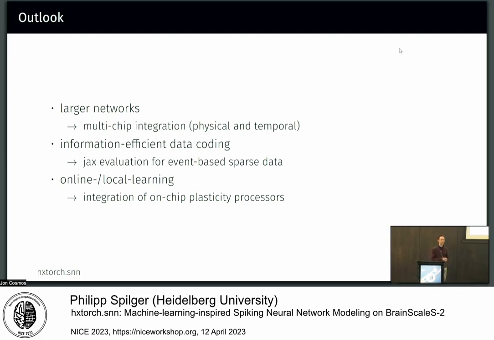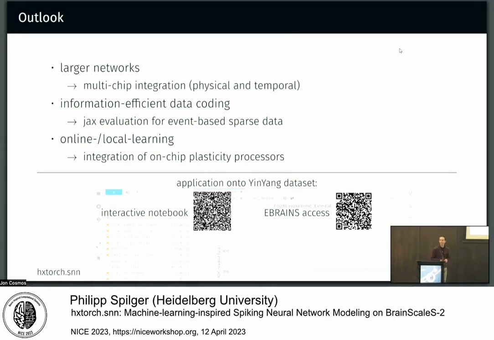Mainly because we don't really know how to incorporate online or local learning into the machine learning framework, because it's kind of orthogonal to learning with backpropagation. And this is another point that we want to try to solve, to integrate the online or local learning parts into the same interface.